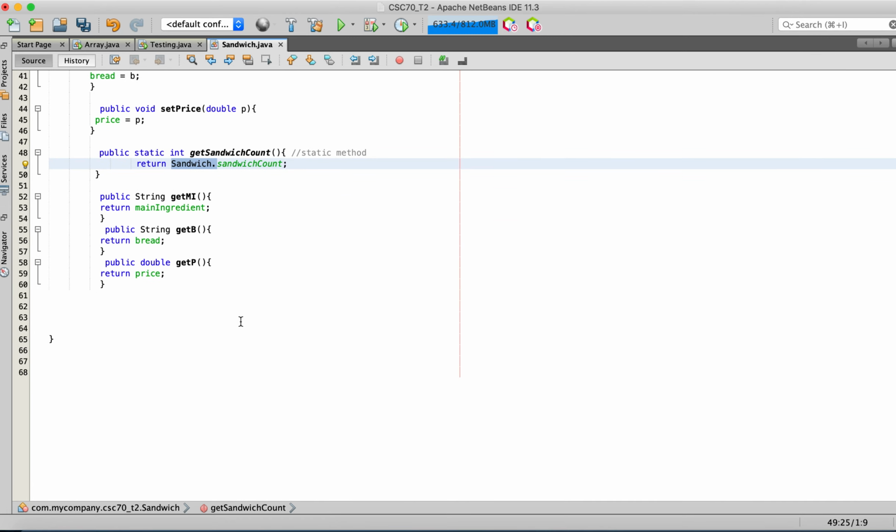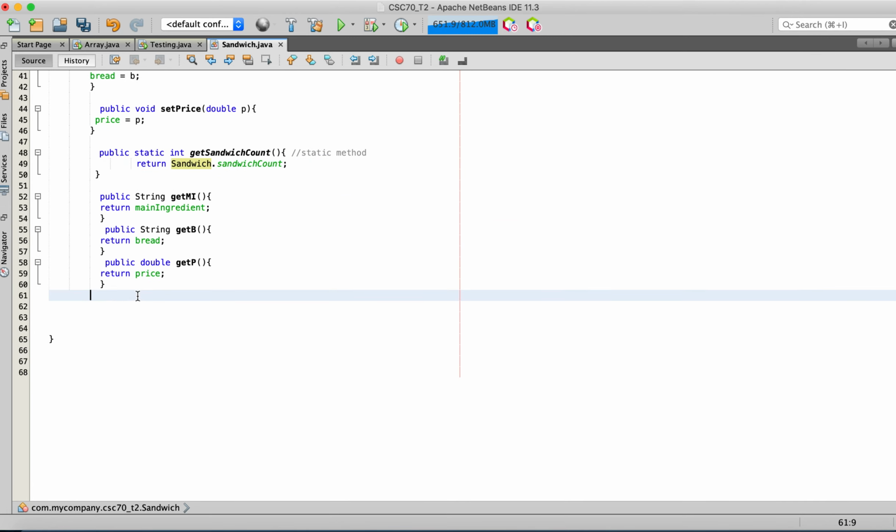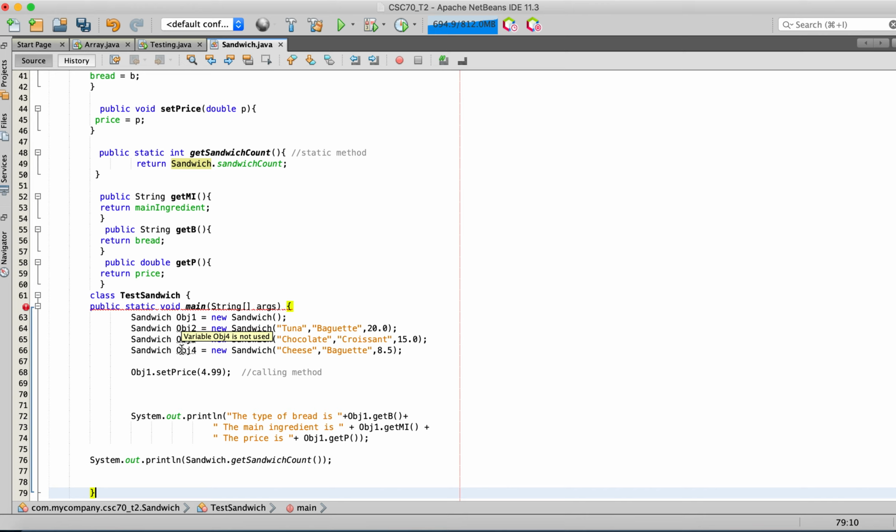If we want to test the class of sandwich, we need to now add a main method. So what we've got here is class TestSandwich. Now, how do I know that this is a test class?